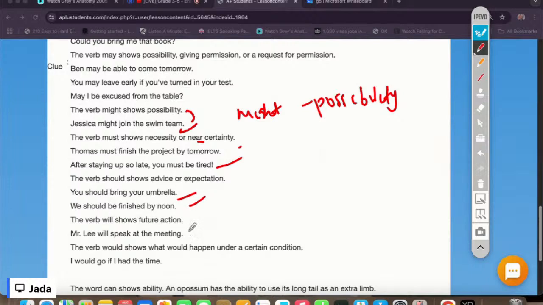And then the verb will shows future action. Mr. Lee will speak at the meeting. The verb would shows what would happen under a certain condition. So it shows what will happen under a certain condition. I would go if I had the time. So you see that the modal verbs have different uses. We have possibility, request for permission. We have a whole lot of things under the modal verb. So you have to be able to take note of the meanings. Okay.